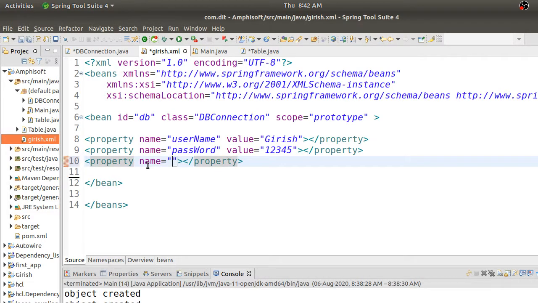It's a property, but you have to give some name for that property, obviously, right? So I will give name as table itself. Okay, so table is the property name. Now what is the value? We write value, right? So what is the value now? I don't know what is the value.